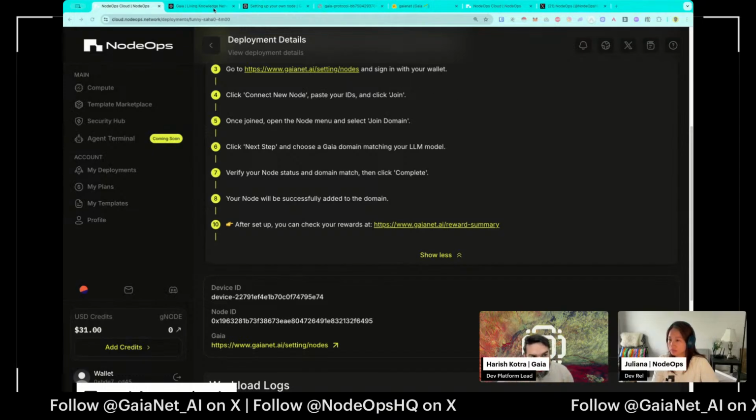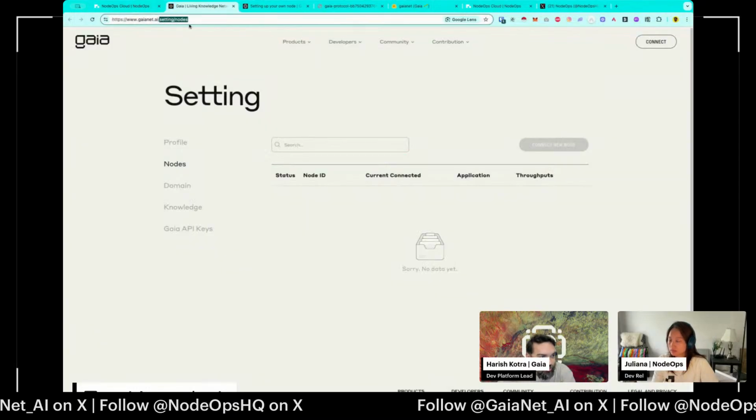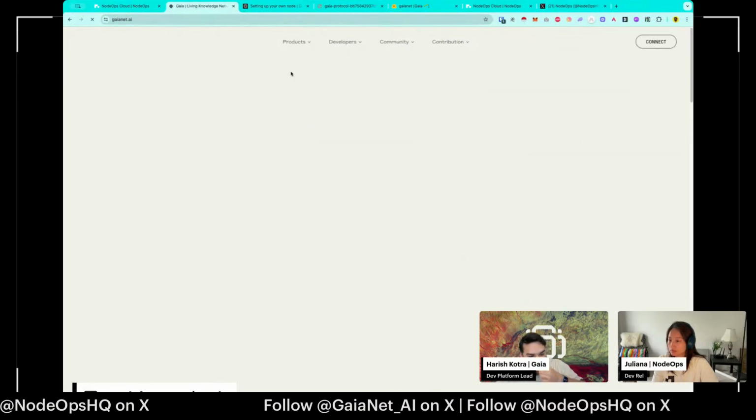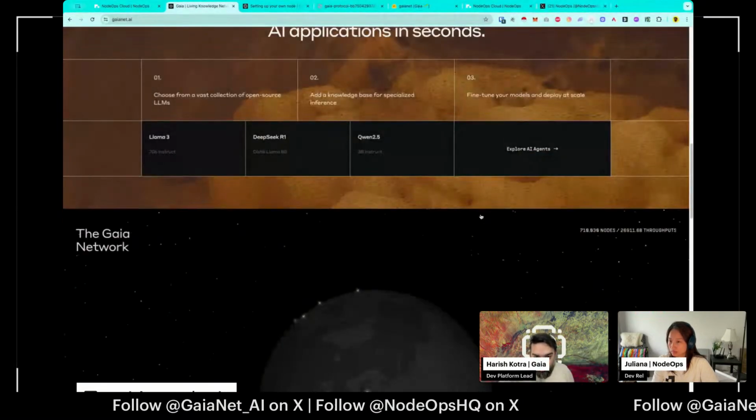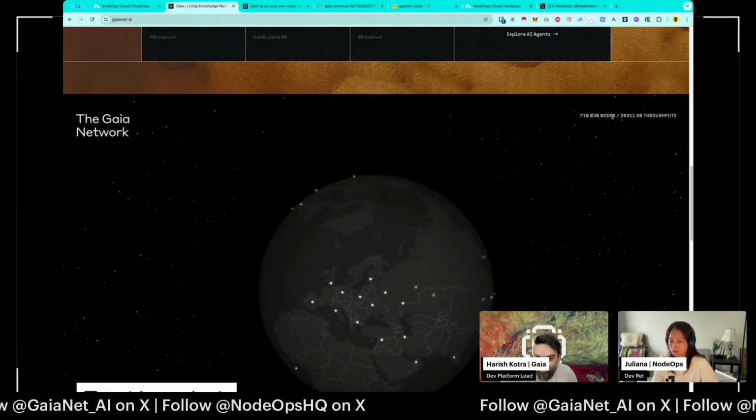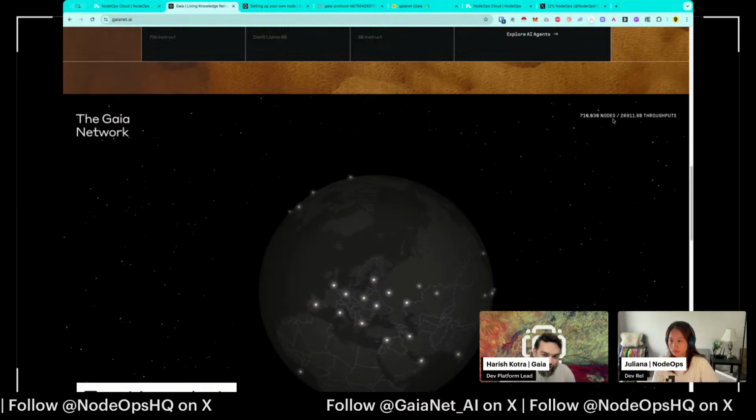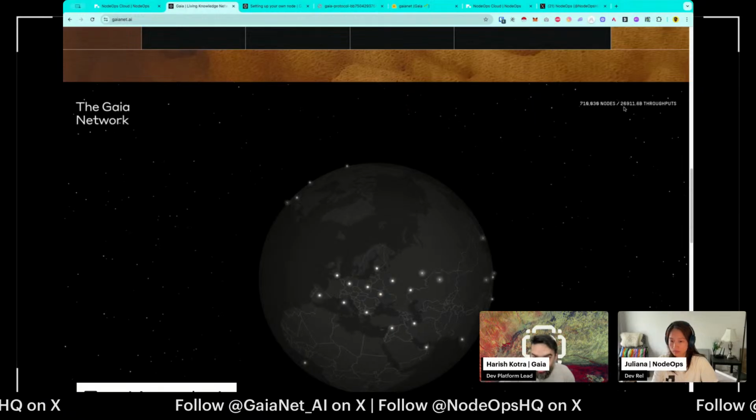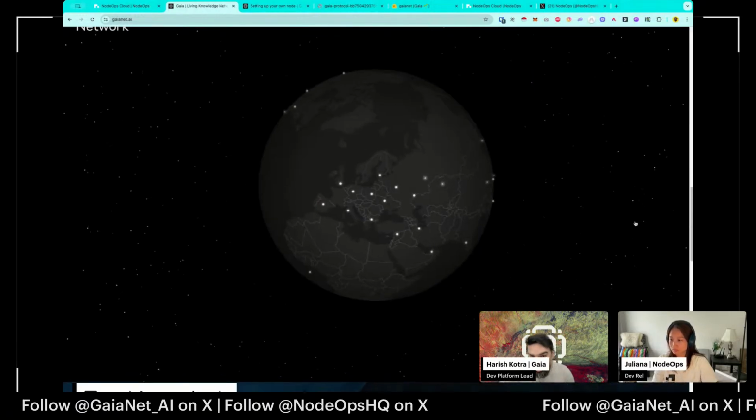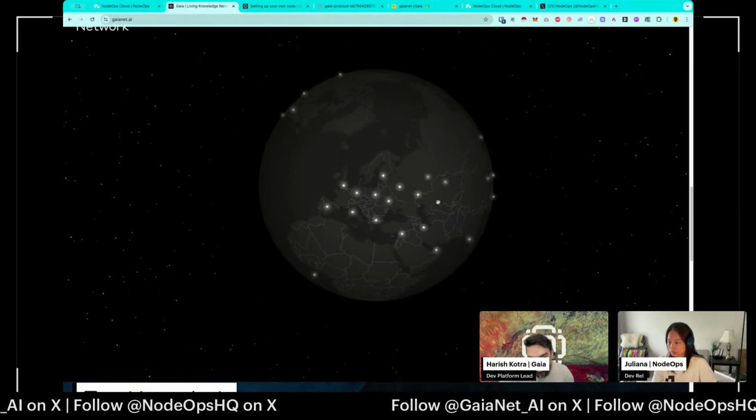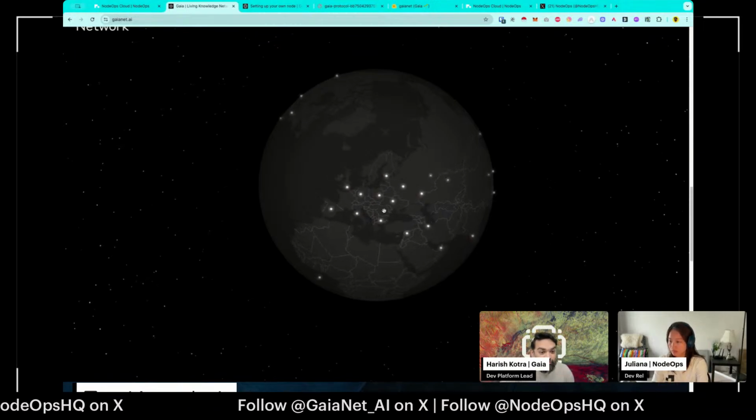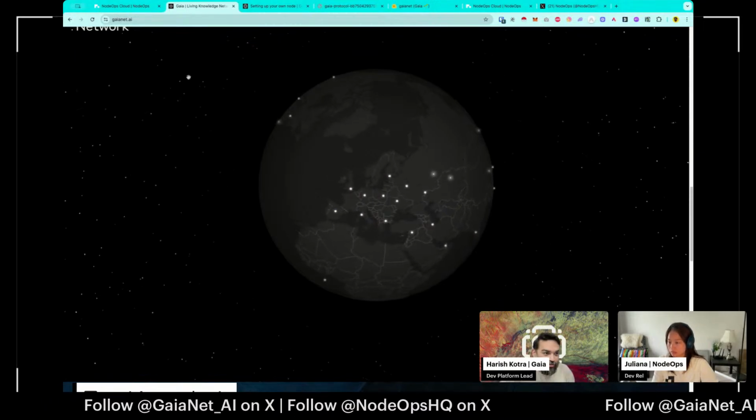Today, I'll give you a larger picture of how many nodes were launched in total. There are 710K nodes launched so far, and we have about 26 trillion in throughput. So you will be contributing inference back to the same network, and you will get rewards for doing so in Gaia token.